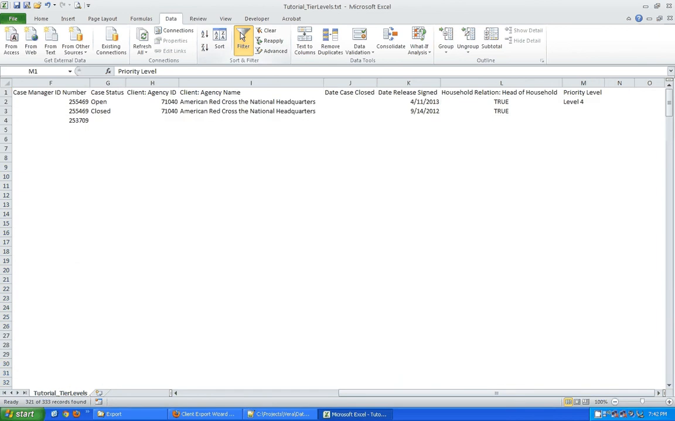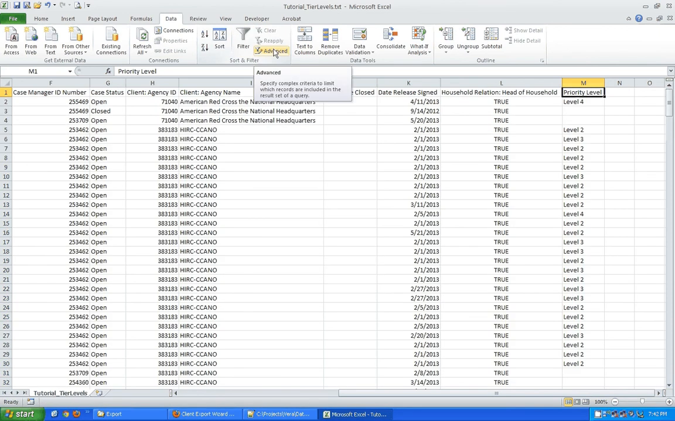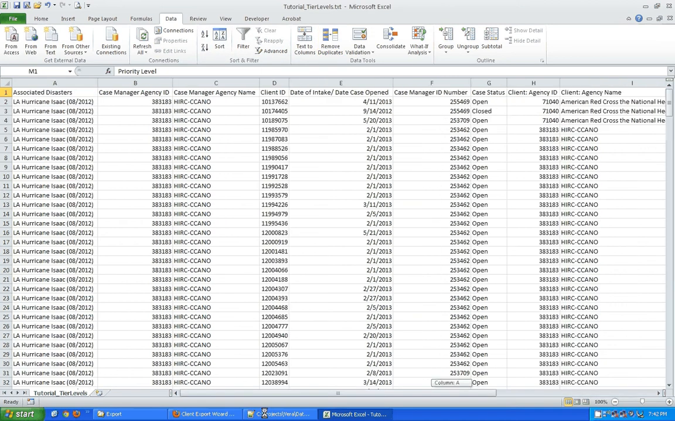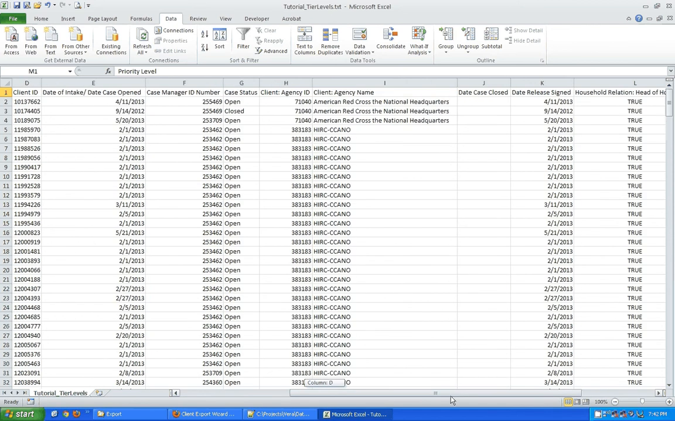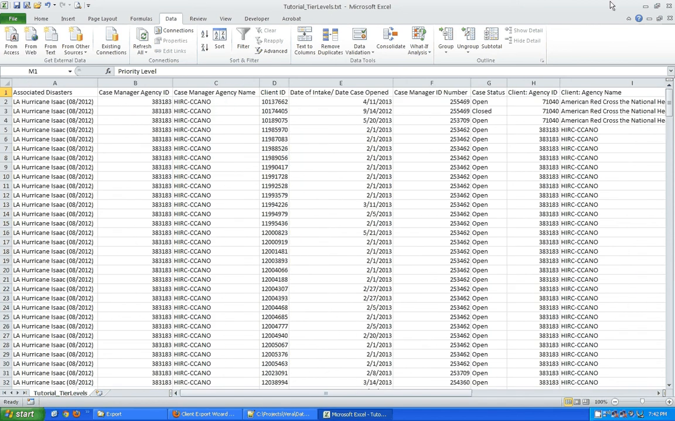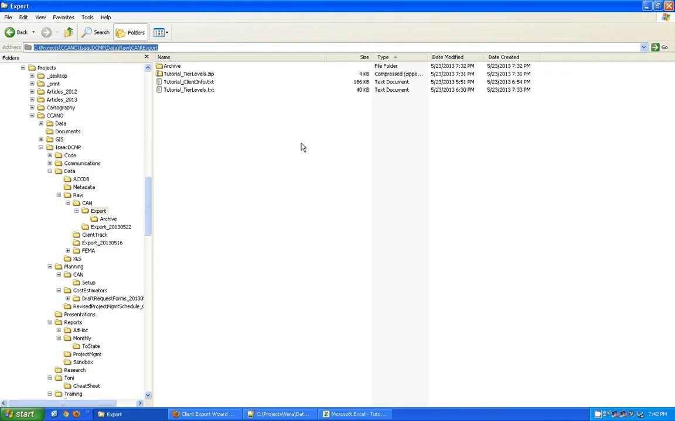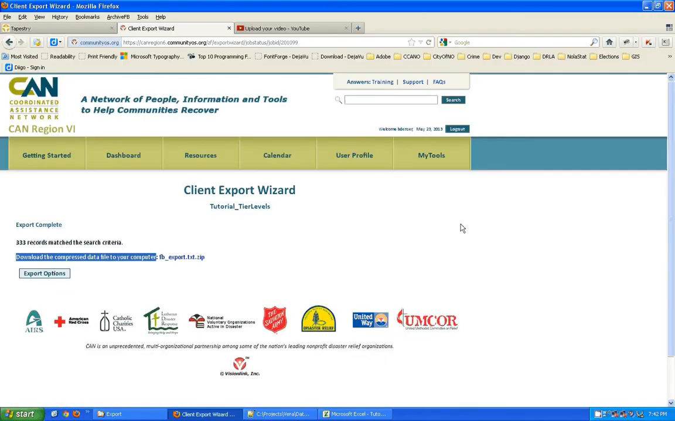Now I can clear the filter by going to the drop down for the filter again and saying clear filter, right? So pretty handy. Let me turn this off, and I think that's all I'm going to show you for now. We can do some more advanced stuff in a future tutorial, I think. So that'll conclude this second tutorial on how to use the Client Export Wizard in CAN. Thanks for your attention.